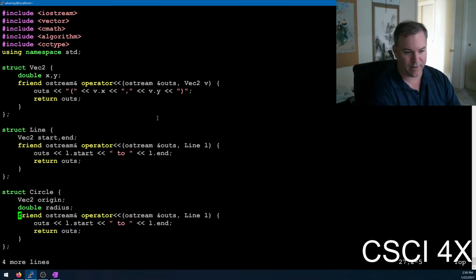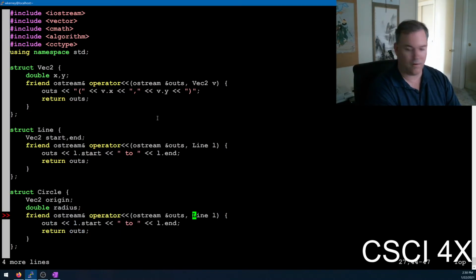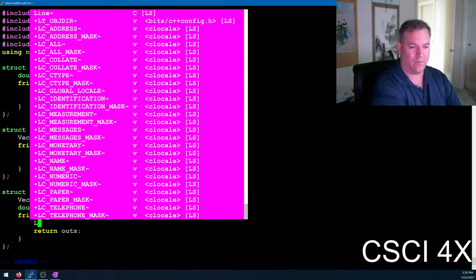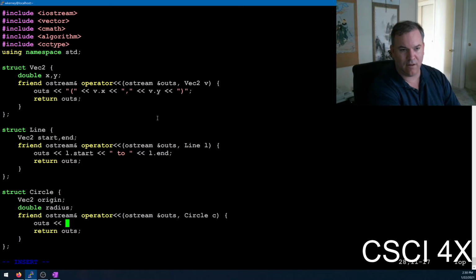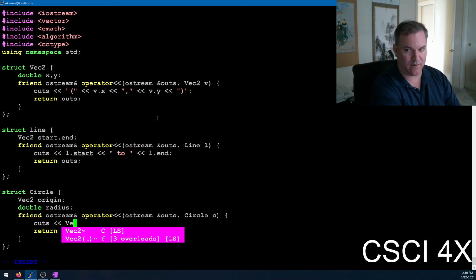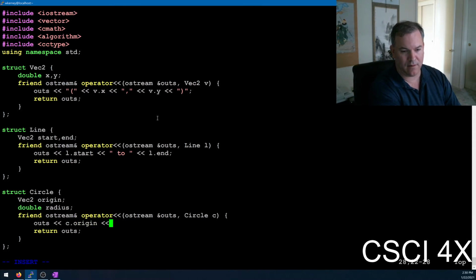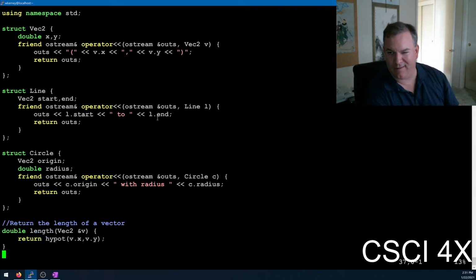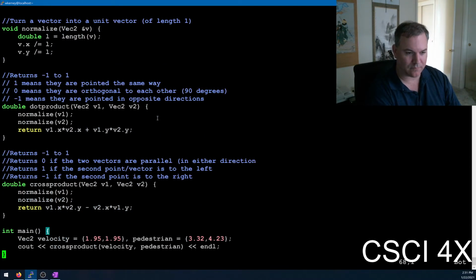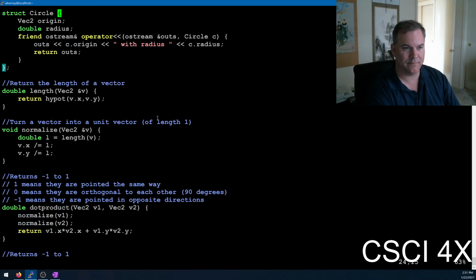And then for circle, we will print out, what do we want to print out? Cout, outs. And I'll put the start with radius. So with these things, we can print our things. It'll make life a little bit easier for us.